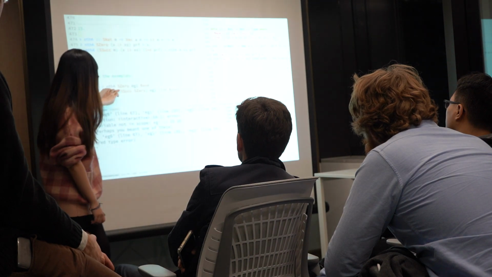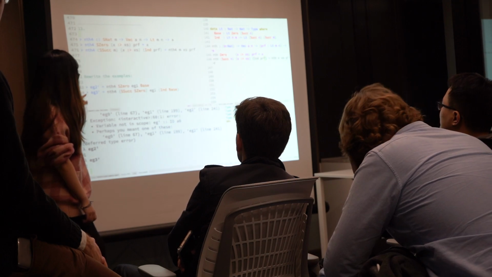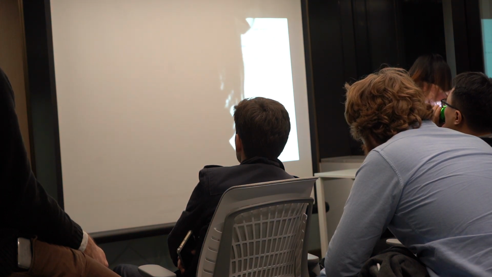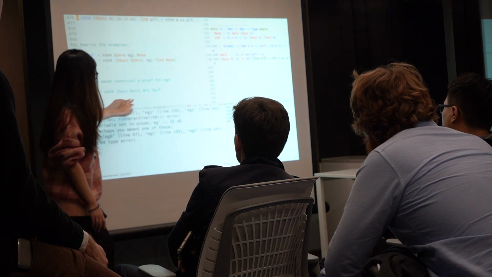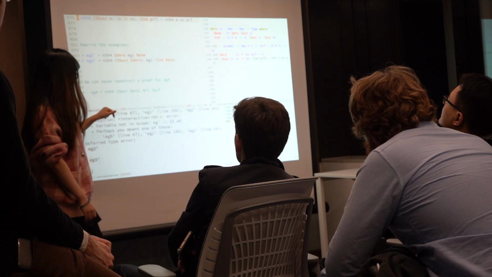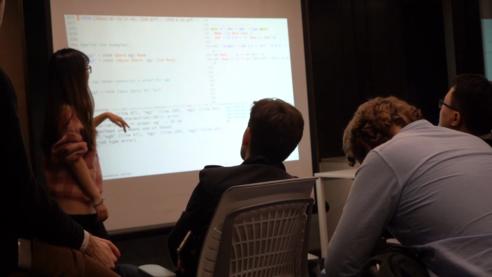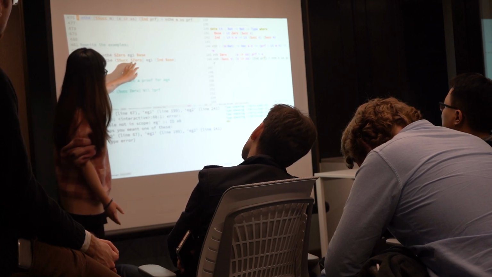So the first element of 1 to 5 is 1, and the second element of 1 to 5 is 2. And we can never construct a proof if we want to get the head of an empty vector. So here we can never construct such a proof that 1 is less than 0. But providing this kind of proof could be tiresome, because here we only show that 1 is less than 5.